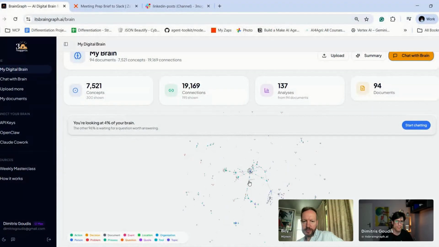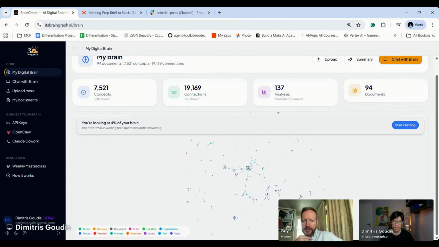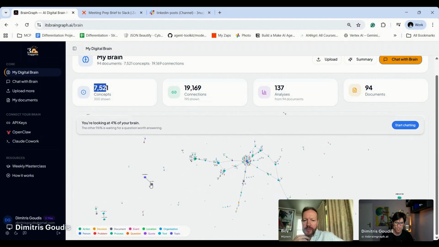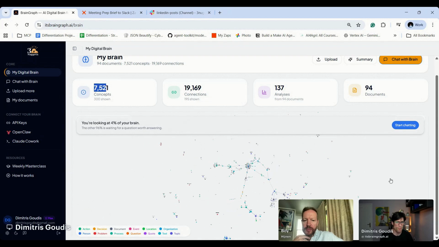I'll show you here. So that's my digital brain. What we see here is just 4% of my brain. I already have 7,500 concepts, almost 20K connections. These are the relationships. Something to be mentioned here is that while we see those things not linked with each other, it is just because of how the graph works on the interface for loading purposes. It's not that we have isolated, which means not related, concepts. Everything is related in the background.